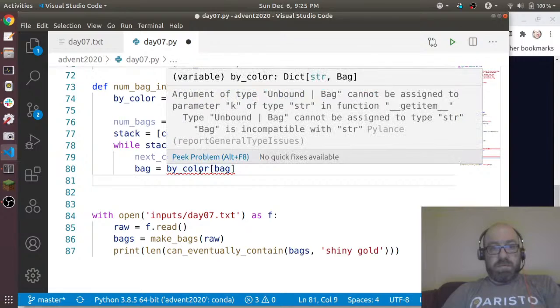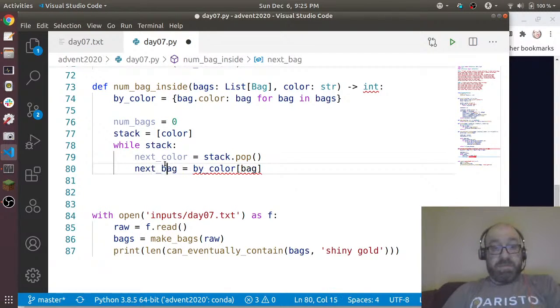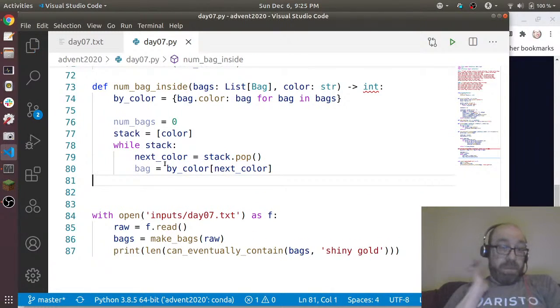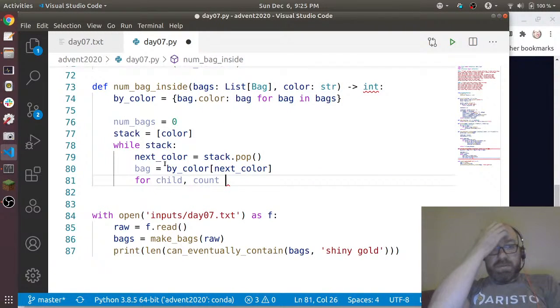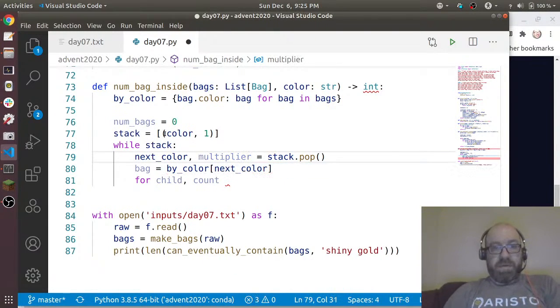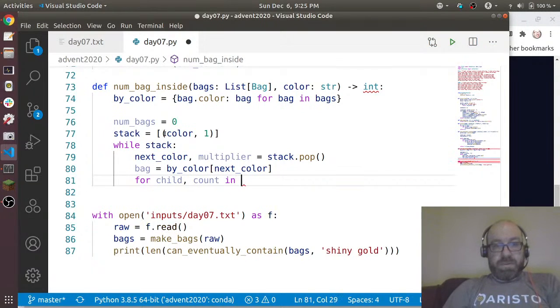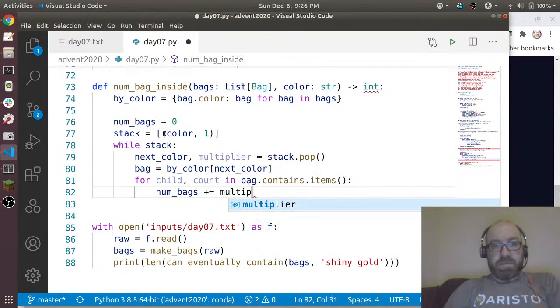And now next bag equals... sorry, by color next color. That was the issue. Okay. And now what I want to say is for child, count. So actually, let me do it this way. Equals color comma 1. Let's say next color comma multiplier equals stack.pop. For child, count in bag.contains.items. I want to do the following: num bags plus equals multiplier.